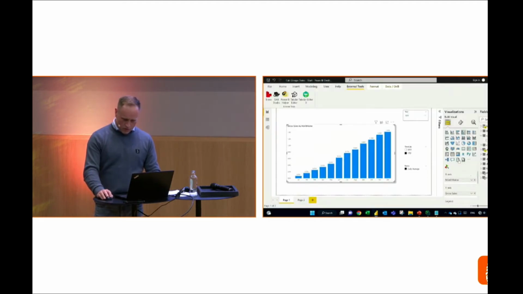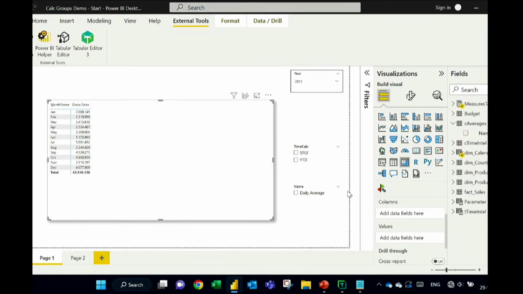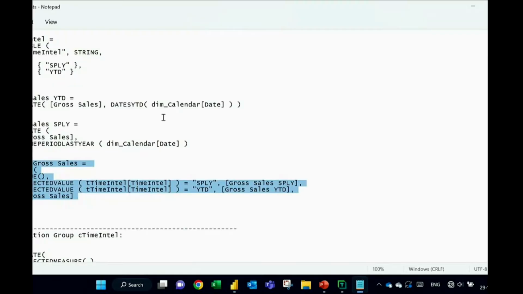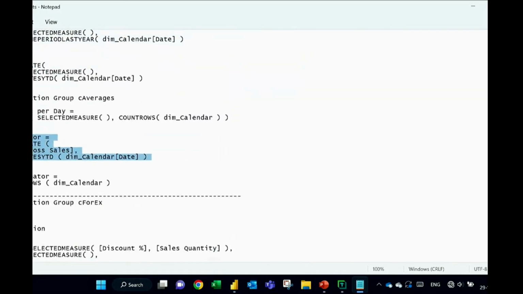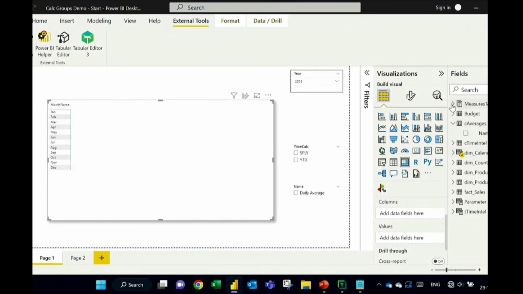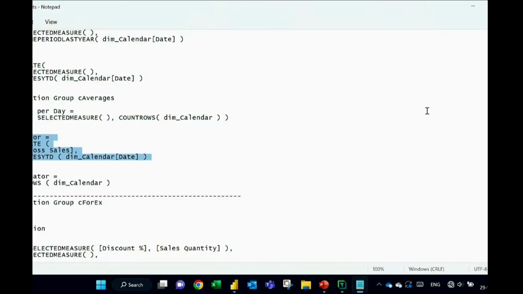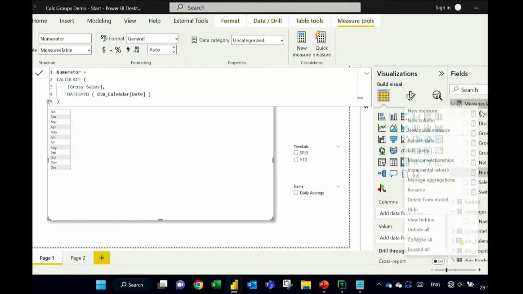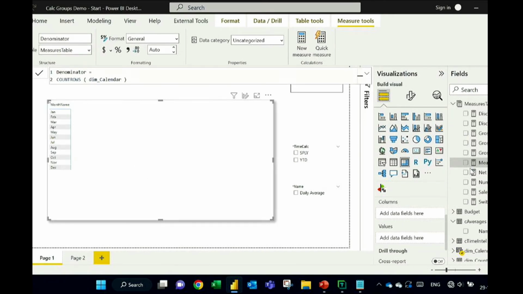So let's convert this to a table, remove everything for now. So we have the numerator, which is this part. So let me include that in my measures. And then the denominator part of that divide formula is this part. Measure. So I get a numerator.